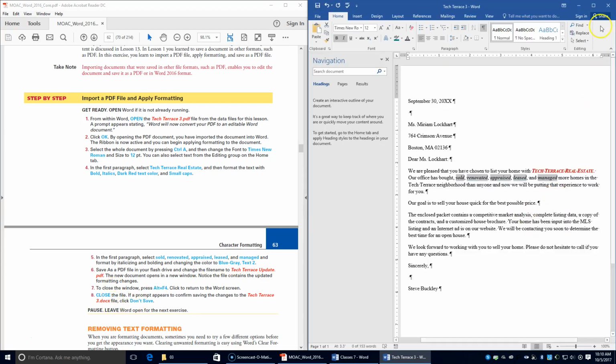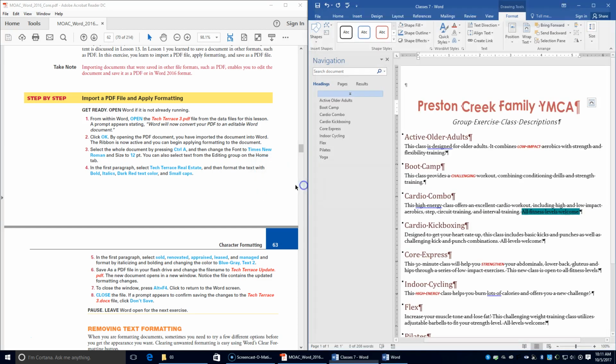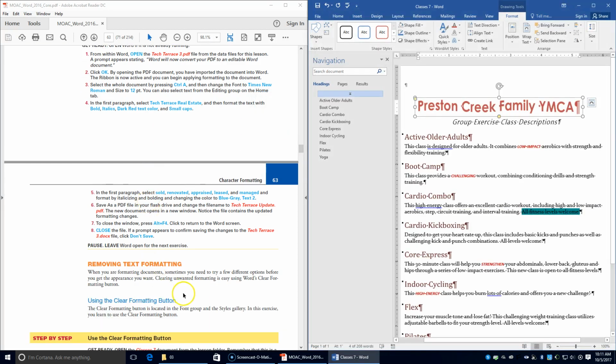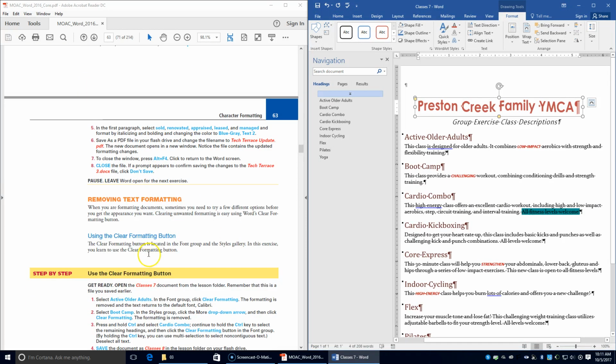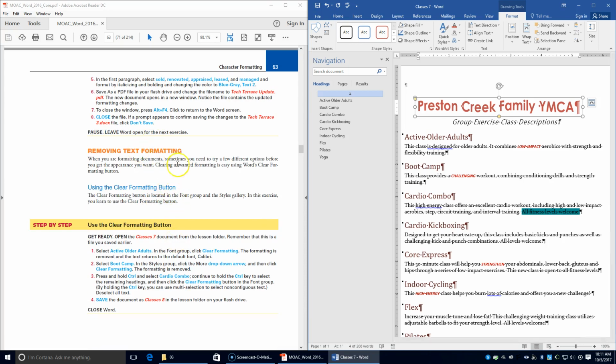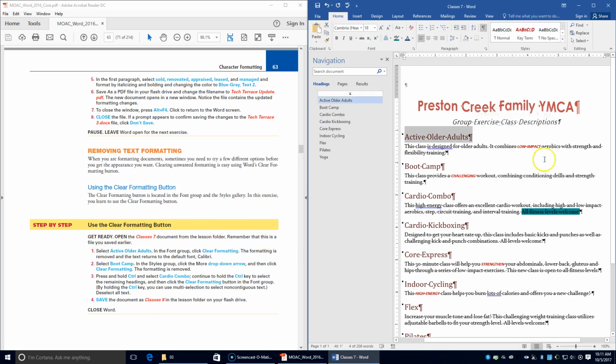Okay, and it says close the file. If a prompt appears to confirm saving the changes to Tech Terrace 3, we're going to click Don't Save. Pause, leave Word open to use in the next exercise. We're going to use Classes 7 again. And remember that this is a file you saved earlier. We're going to select Active Older Adults.